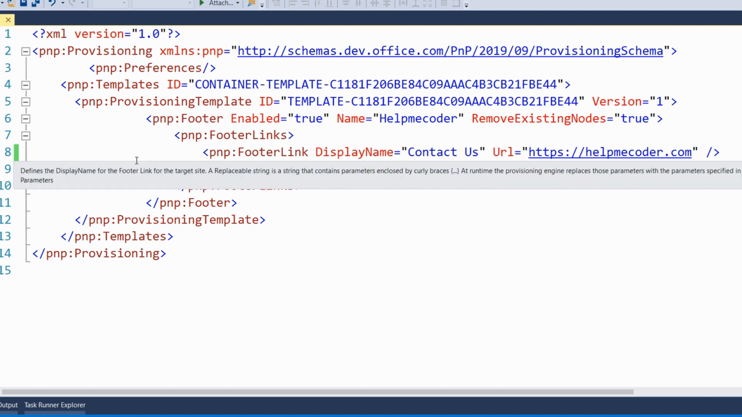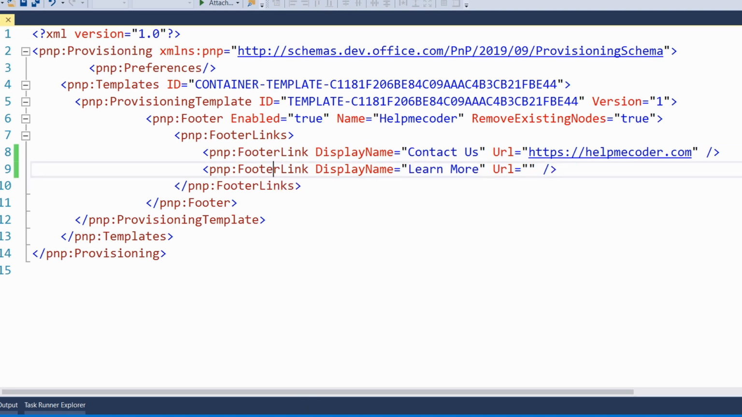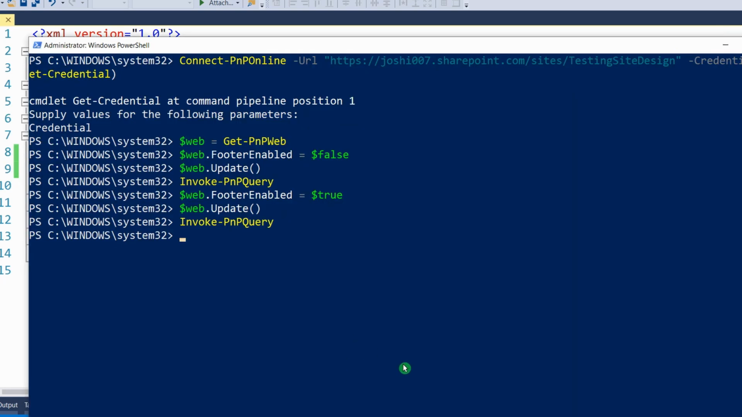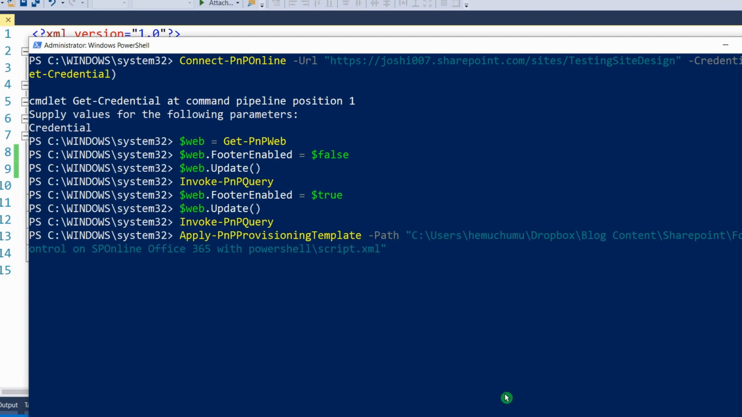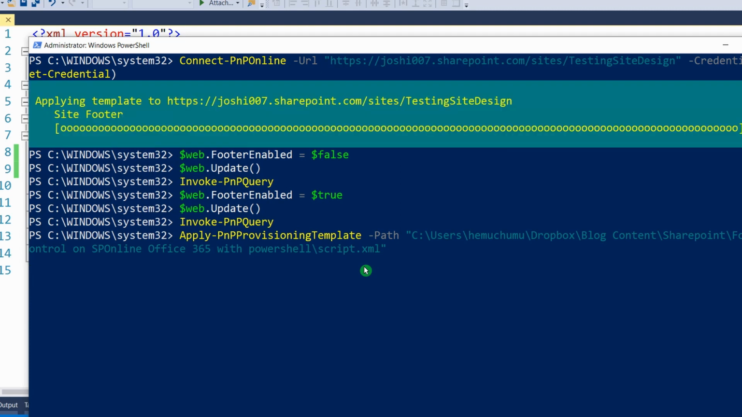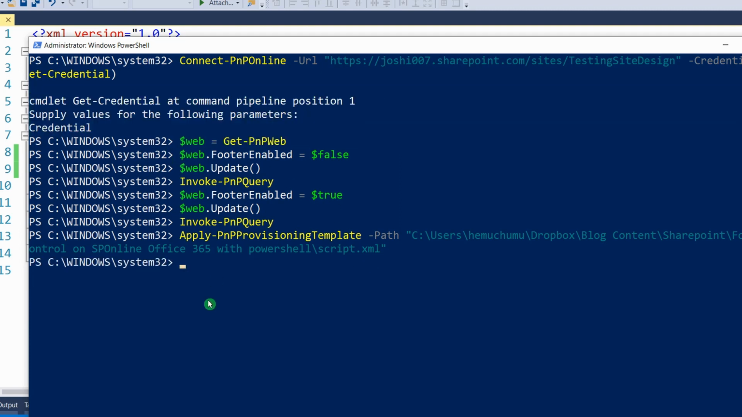So this is the whole script file. Now how do you run this script file? If I open this and type in, this is the Apply-PnPProvisioningTemplate command, and in this I need to just provide the path of this particular XML file. Once I do that, it will run this template against the site, and that's it, it's deployed.